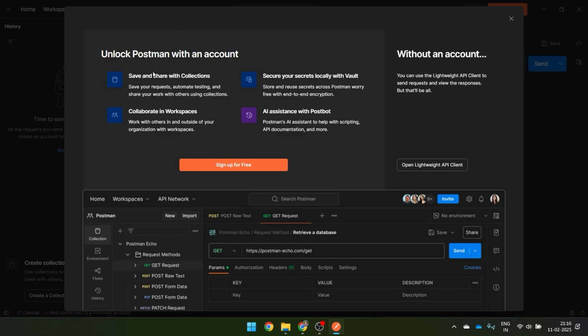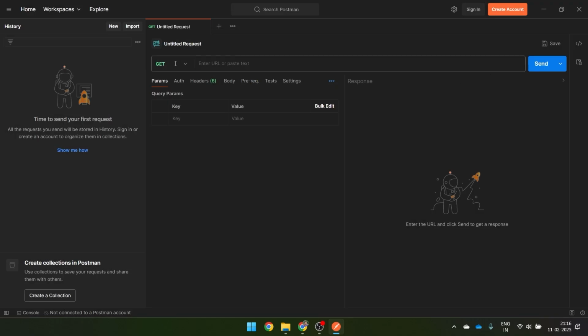And here it is going to show you "unlock Postman with an account." Now, in case you say, okay, I don't want to create an account, then also it's fine. No need to worry. You can just simply click on this cross, and then this is going to be the UI of this application. Let me just show some of the things.